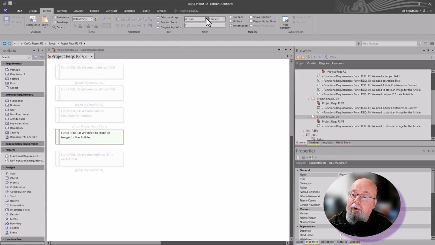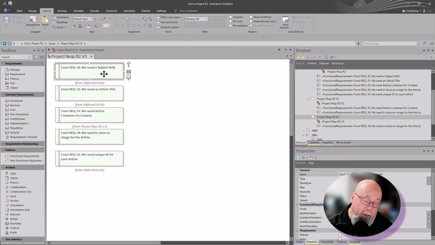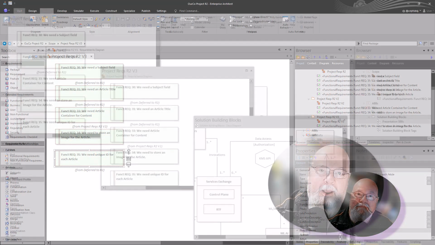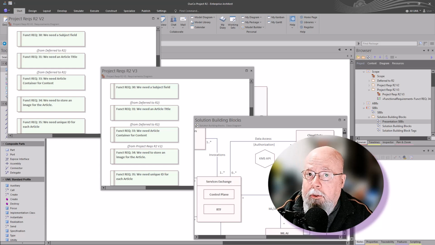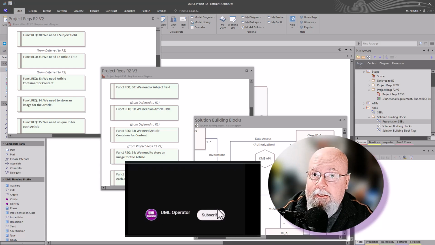Let's turn filtering off. Up here, filtering off. There we go. Now you can see what came in from deferred, could name it V1. You can see what's V2, V3, because we're in the V3 diagram, the namespace is not showing up, and what's deferred. All right, we're going to conclude part 3 and also conclude this mini series on time-aware modeling.